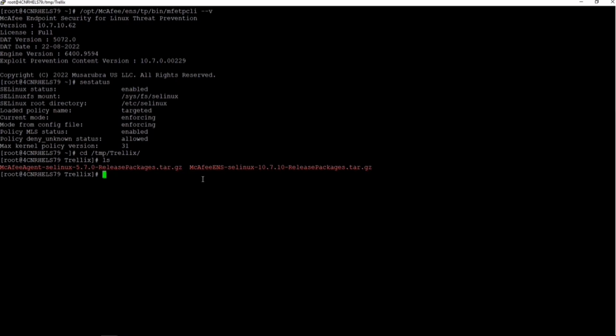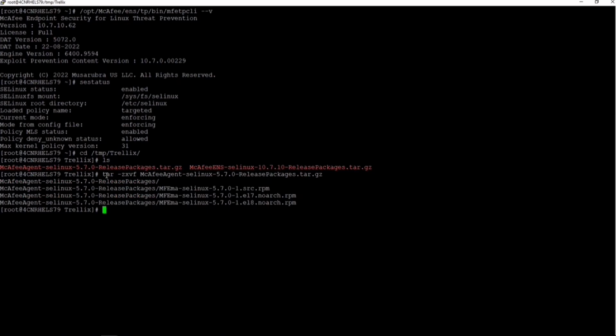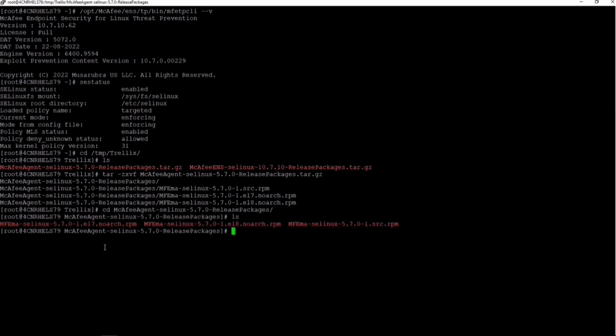Before we apply SELinux policies for ENSL, we need to make sure that the McAfee agent is also running in confined mode. So I'll start with configuring the McAfee agent policy first. Let me extract the package. Navigate to the release packages directory. Here we can see we have two RPM packages. One is for RHEL 7.x and the other one is for RHEL 8.x. This is a RHEL 7.9 machine, so I'll execute the first one.